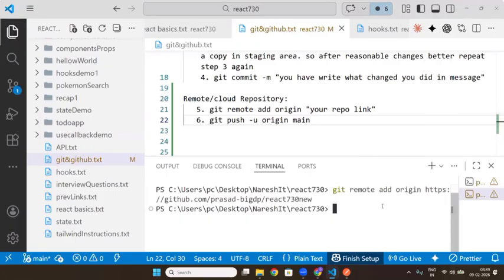So what is the command? Git push dash u origin main. Automatically, your whole code will be pushed.